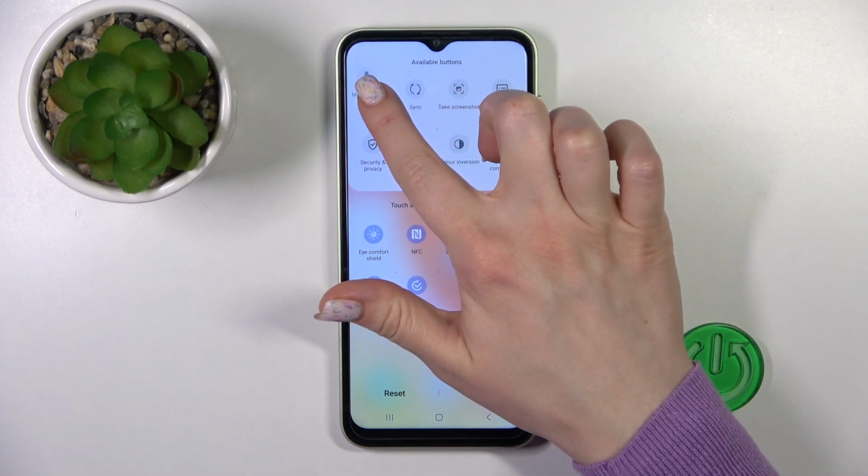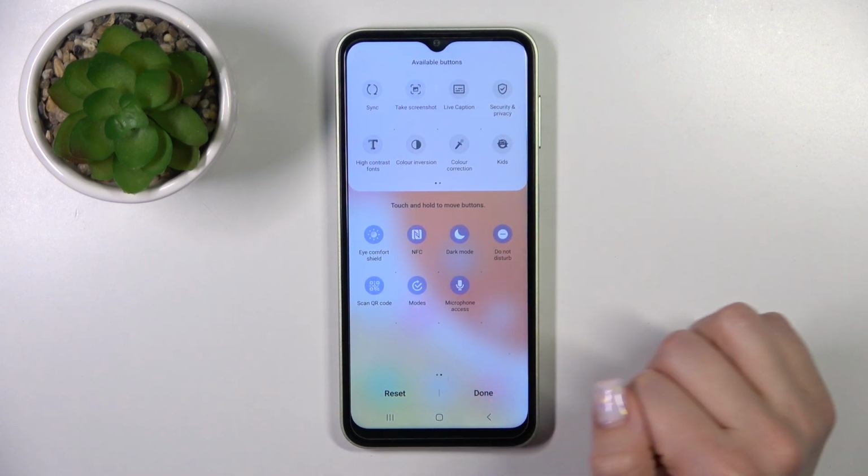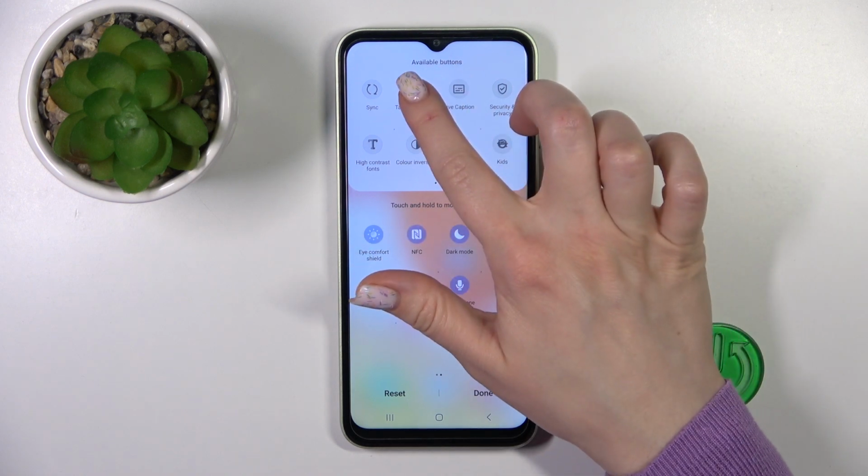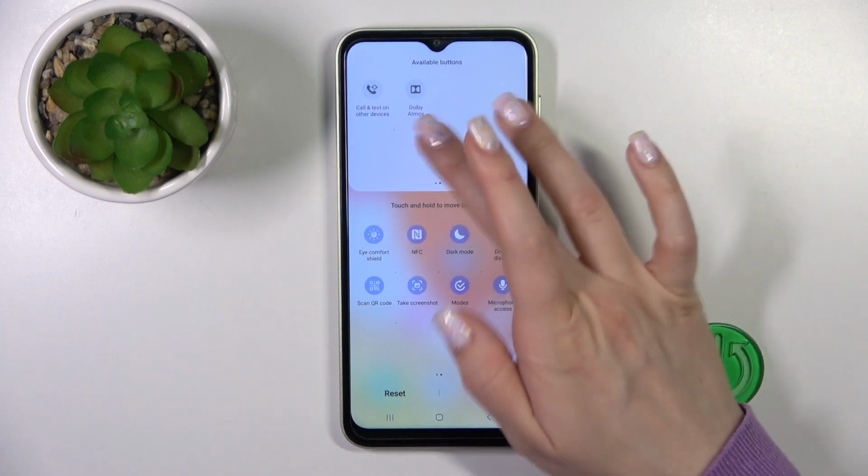For example, let's use the microphone access. Just hold this option and drag it here to this down section. By the same way, we can add all of these applications, these icons, if you want.